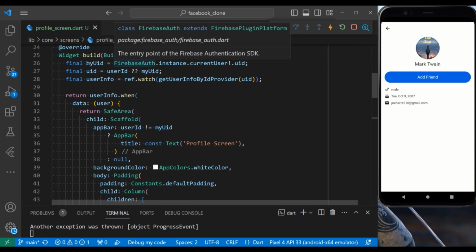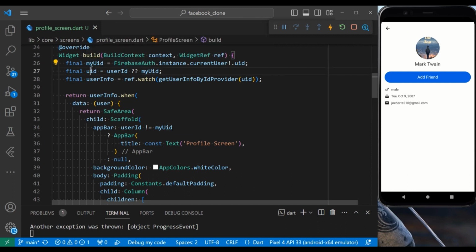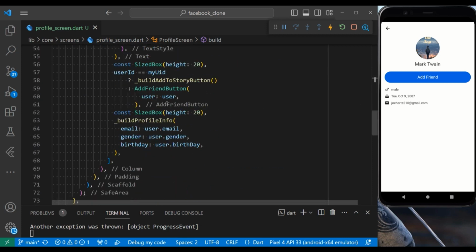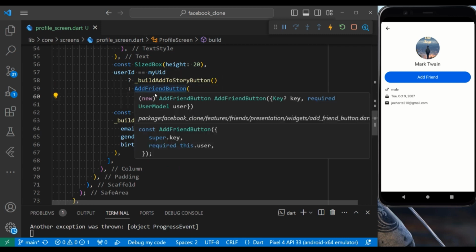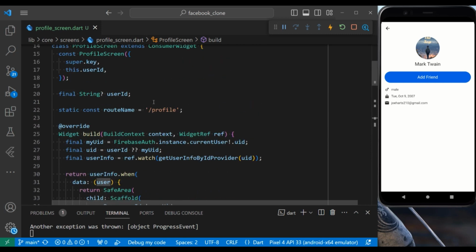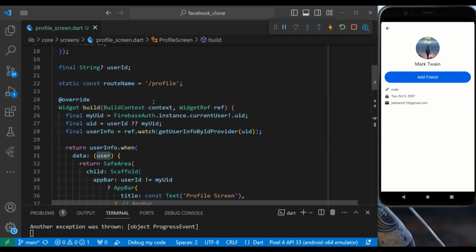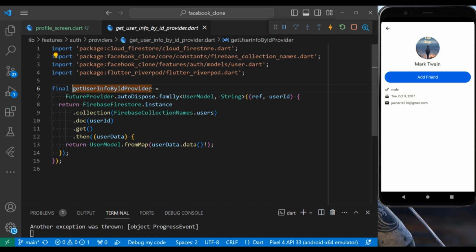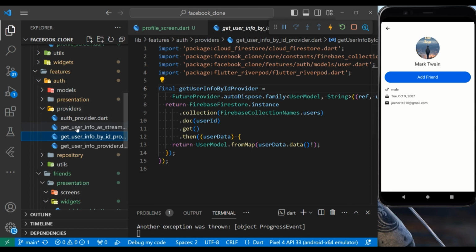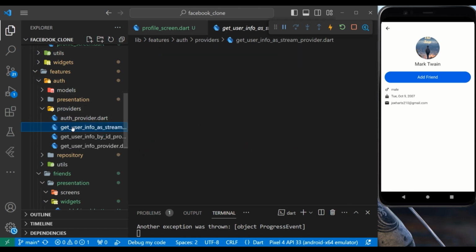Here when you come inside this screen, you see we have my UID and also the other UID, but the button that we are interested in is add friend. Let's go inside the add friend button. Here we make sure that we pass the current user, and the problem that I think it has is, right now our get user info is of type future, but the way it has to actually be is of type stream, because when we perform an action it has to react at the correct time. So let's go back inside our get user info as a stream.